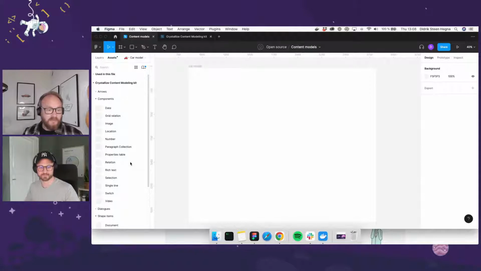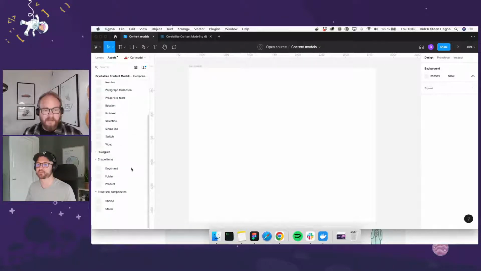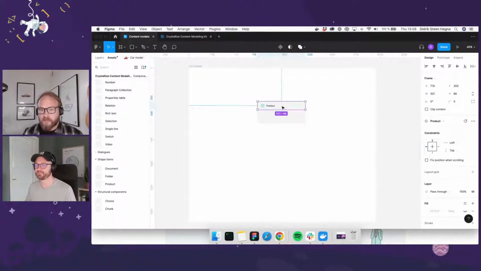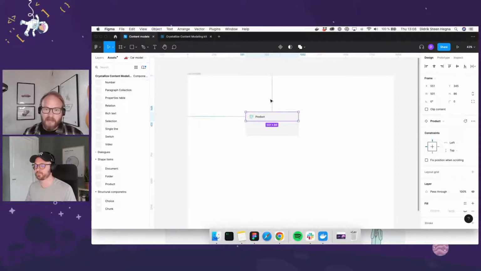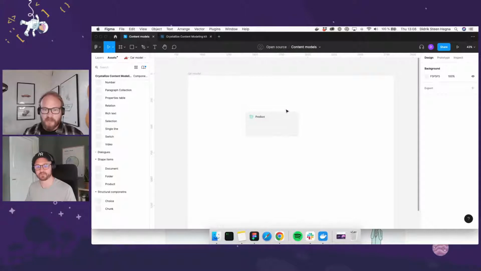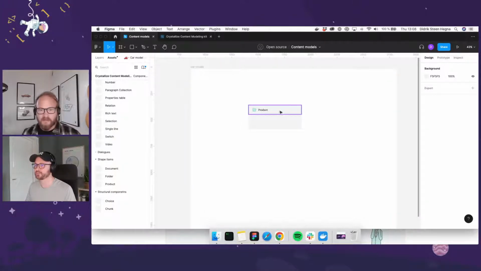And just call a shape for a car. And a shape is, as Didrik said, a type of product, or it could also be a type of document, which we will also create. And you can also have hierarchical documents, which we call folders. But all share the same concept of you can add any components to the shape as you want. And let's just call this a car.